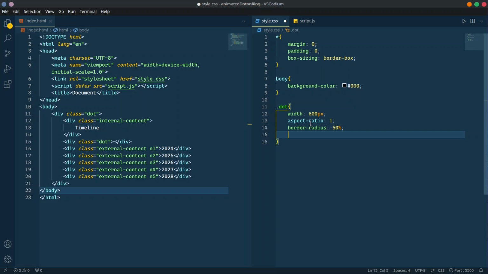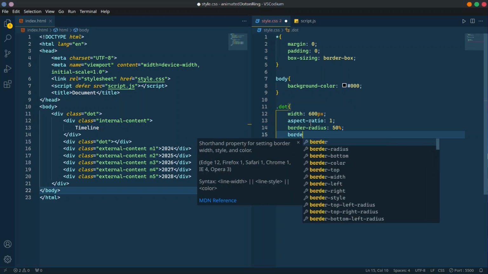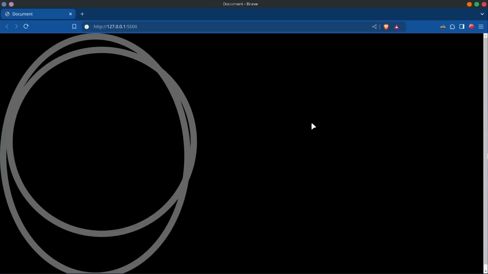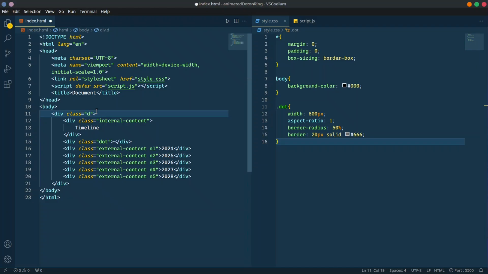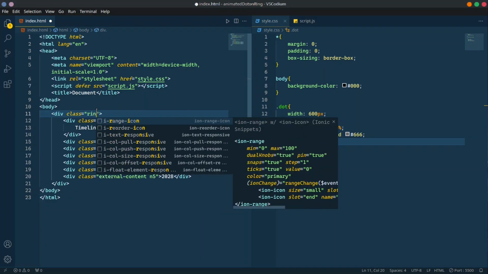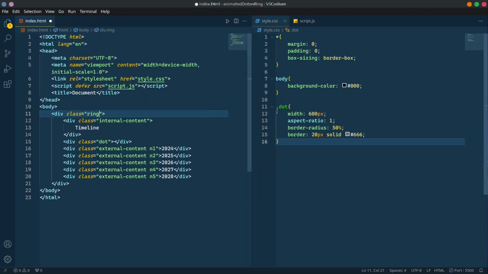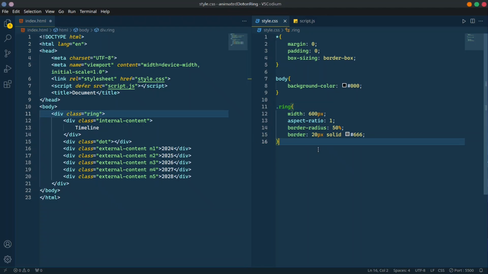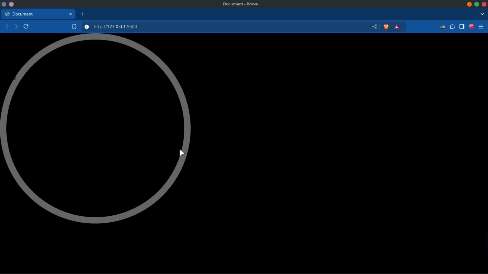So now we need to make that ring using border property. We can say border 20 pixels, solid light gray, maybe 666. Let's see what has happened. Oh my god, I have given wrong class to the ring. This should be ring, and yes, now it should work fine. Ring class. One minute. I have not saved my HTML. Yes, so our ring is working now.